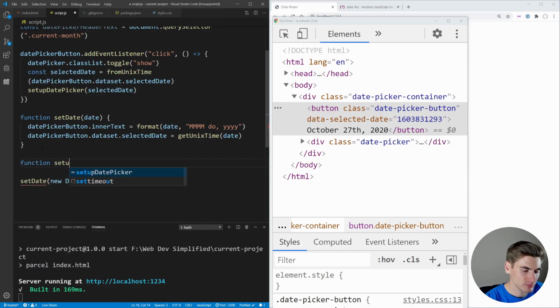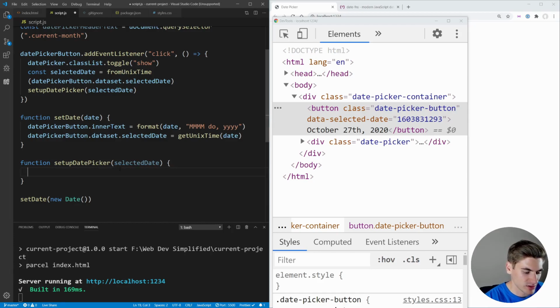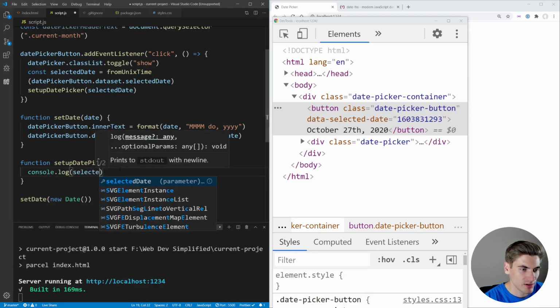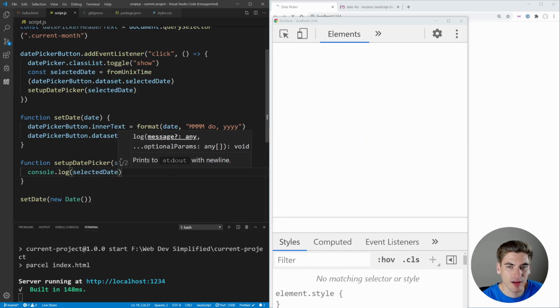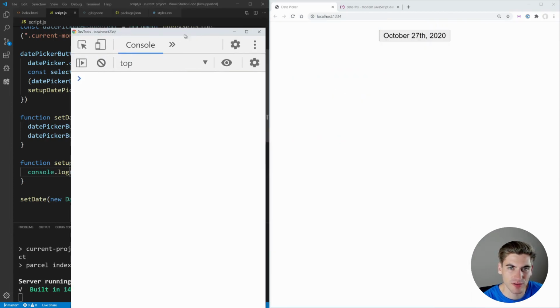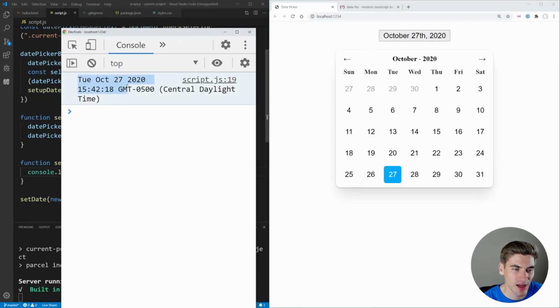setupDatePicker takes in the selected date. Then what we can do, if I spell that correctly, is just console.log selectedDate. Now if I save, go over to our console, click this button, it's printing out the current date. And that's perfect because it's the currently selected date and not necessarily the current time that we are actually in.